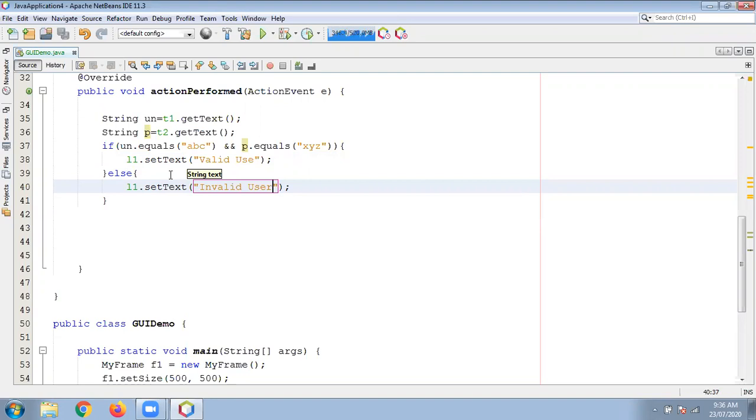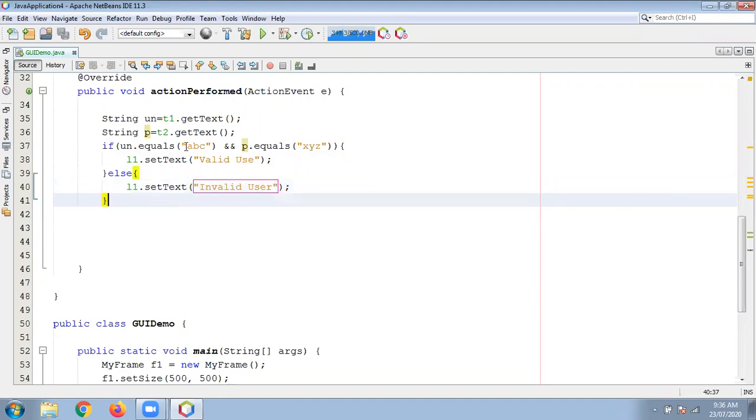Again remember this one, I'm not checking the username and password from the database. I'm just using hard coded values, like if the user entered abc as the username and xyz as the password, then that is the valid user. If the user enters any other values, then that user is an invalid user.